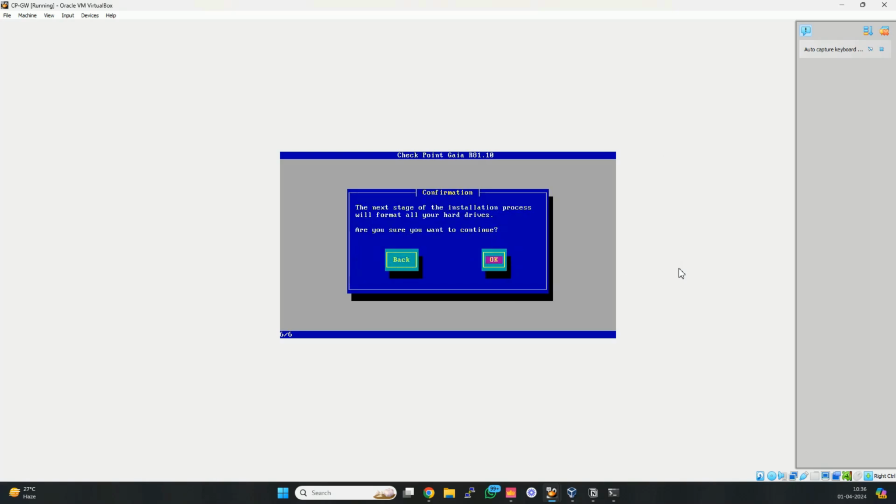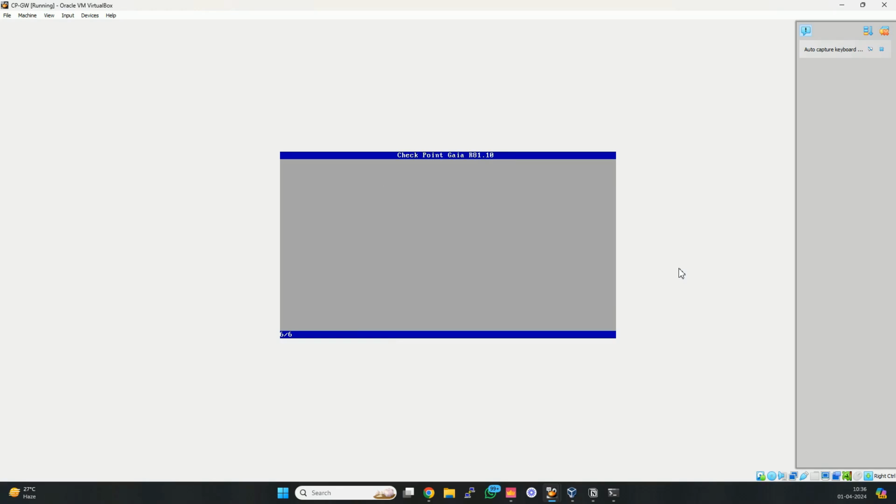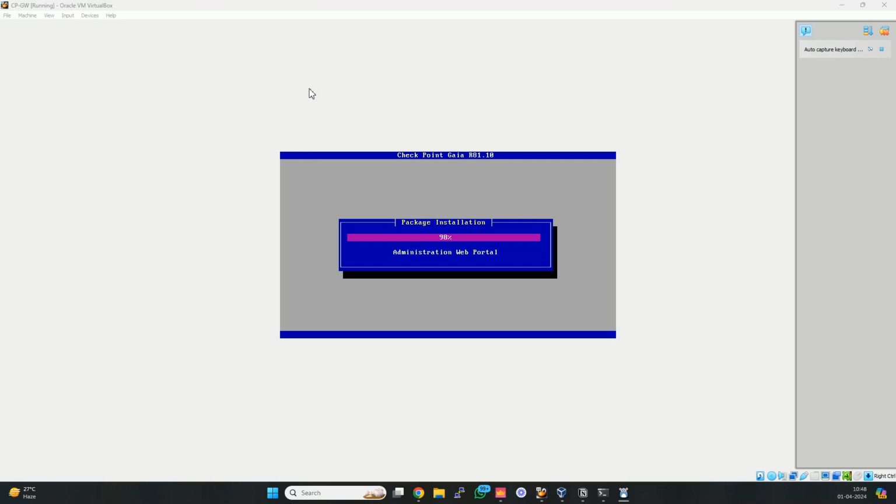We really want to go with the installation process. Yes, and the installation will begin. Guys, this package installation will take some time. Depending upon your RAM and CPU, it takes around 5 to 10 minutes, so you need to wait that long. After this package installation, the Checkpoint blade installation will begin. Now the Checkpoint software blades are getting copied.